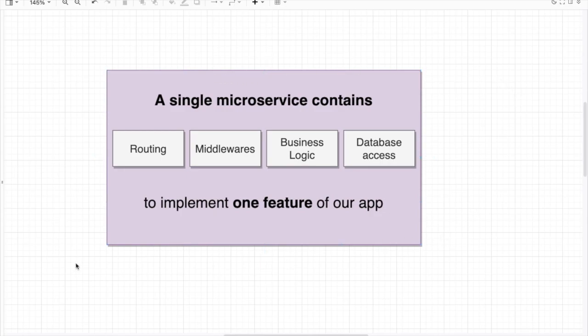Can anybody spot the difference? What is that one word that I changed? Yes, you're right, it's this one. Look at it this way: a single microservice contains routing, middlewares, business logic, and database access to implement one feature of our app. Therefore, in a monolith, it is all features of our app. However, for a microservice, it is to implement one feature of our app. So all these components come together to implement just one feature, unlike a monolith, where they come together to implement all the features of our app.